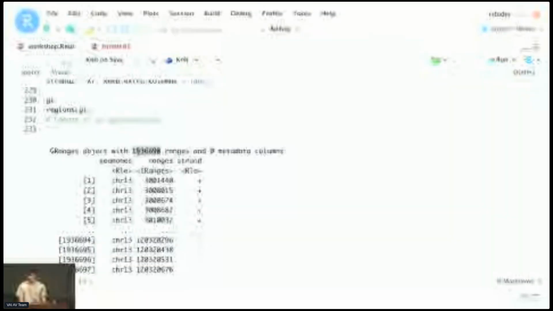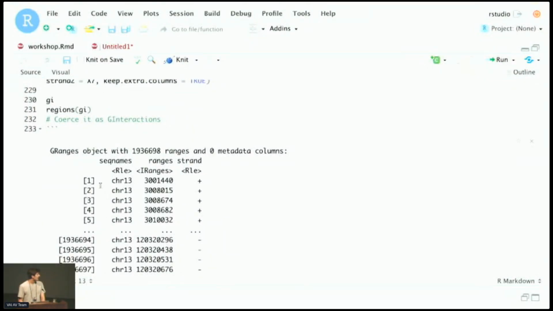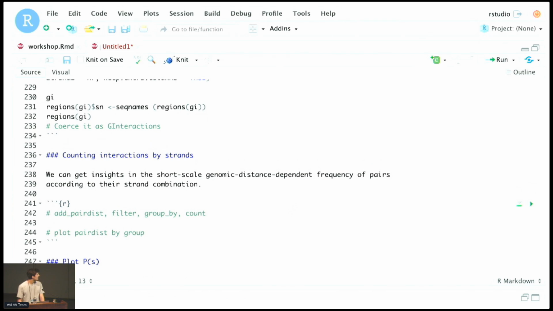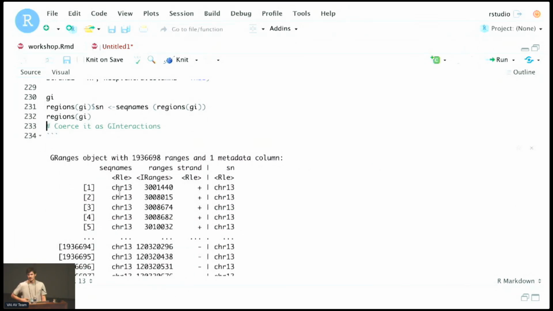That has 1,000,000.9 entries in it. And these don't have particular metadata, but they could have. So I could say regions GI, and I'll say score equals 5, whatever. I'll store it as a SN, and then I'll store the seq name just because it's going to be easier to see. Okay, and so now if I type again regions of GI, now I have an extra column which contains the information for seq names.